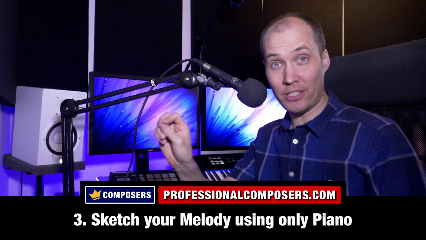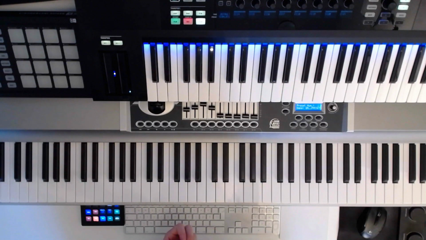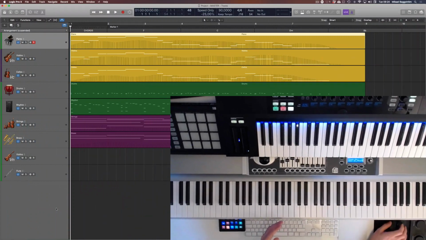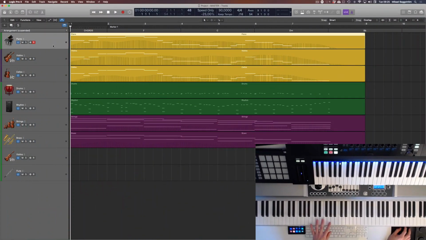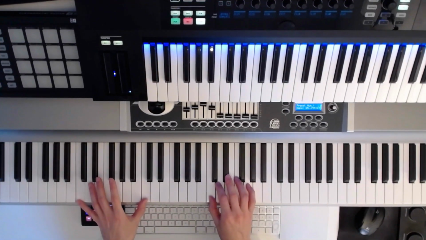Tip 3. Sketch your melody using only piano. Piano is, in my opinion, the best instrument to sketch new ideas with for your music composition, whether that is chord progressions, melodies, themes, rhythms, comping, and so on. So what I like to do is I just use a very good piano software instrument, and then I play for melodies. I usually play the bass with my left hand, like this, in octaves, and then the melody with my right hand at the same time, because that way I actually get the harmonic storyline pretty much automatically for this.